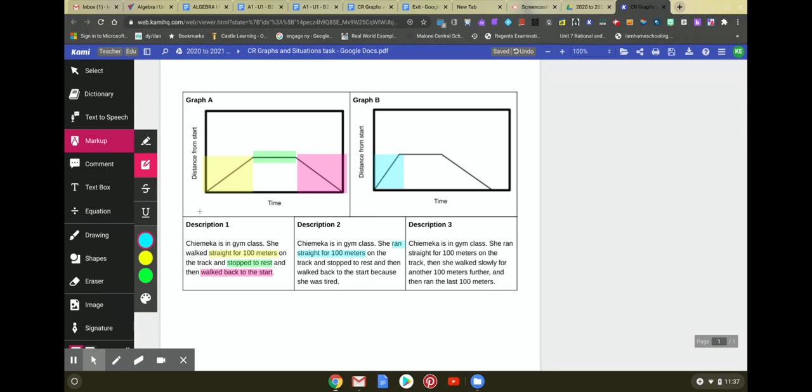Now I need her to stop and rest, so I'm going to pick up my highlighter again, and I'm choosing different colors so it doesn't match the last story. This time I'm going to pick purple, one of my favorites, and she stops to rest. And I'm going to draw a box around that part of the story up here at the top. Time is passing, and her distance isn't getting greater, and she's not walking back to the start.